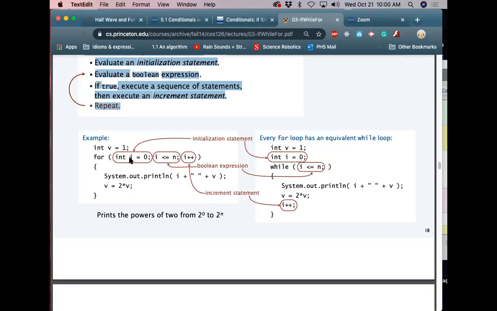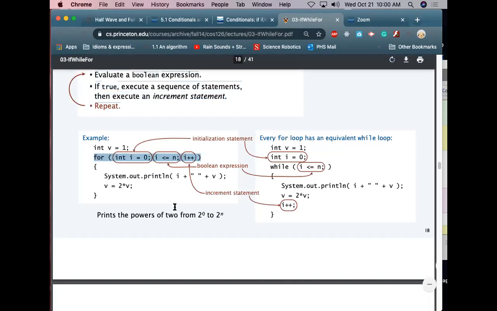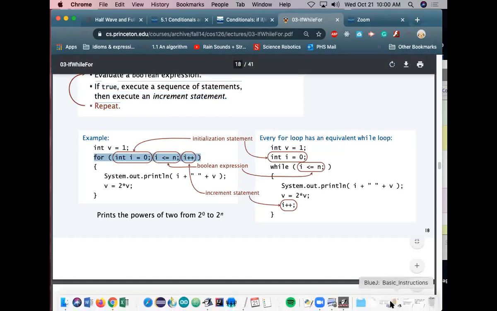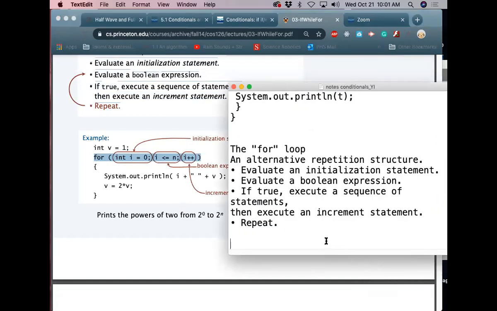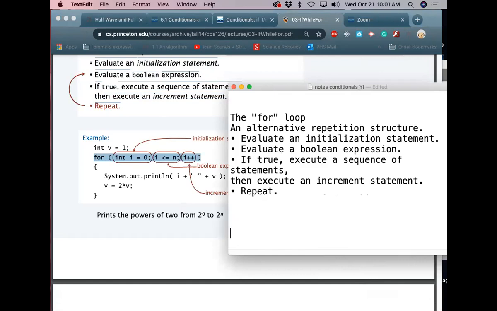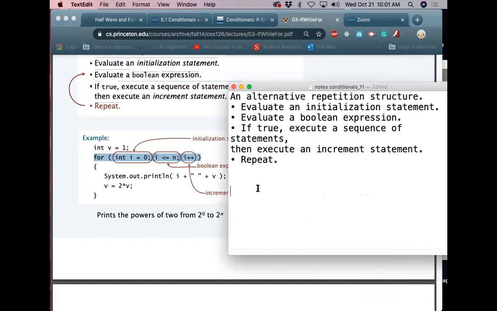You can also have the int I outside the for loop and just say I equals 0 here. We do that, and actually we should put that. Let's bring this. I don't know if I can bring this over here. Let's see what happens if we bring it to the notes. And I'm going to ask you to turn this in, so make sure you take notes.